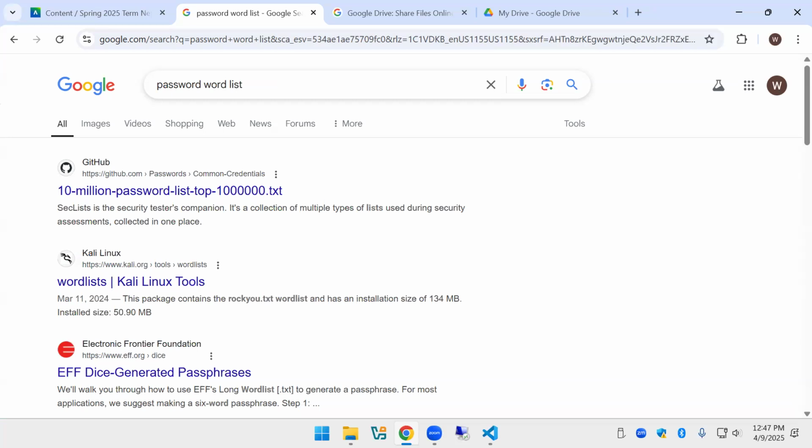How does that relate to networking? Security is part of networking.